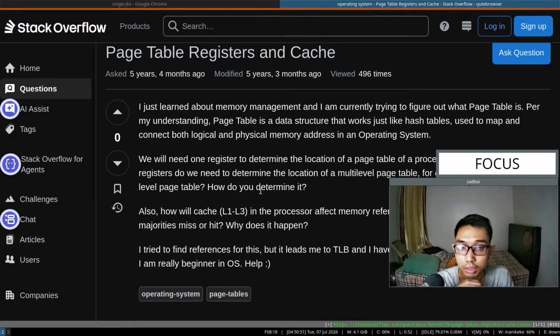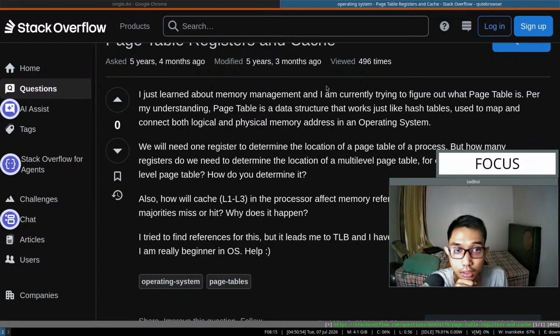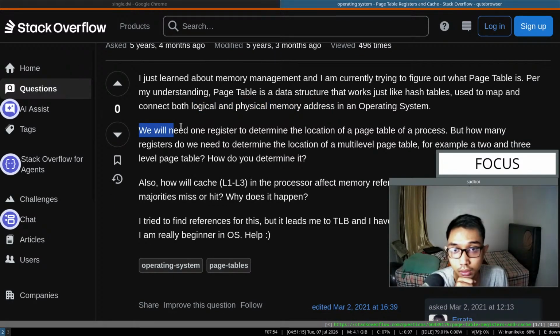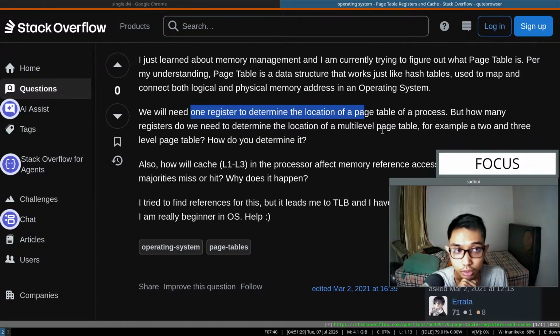I just learned about memory management and I am currently trying to figure out what a page table is. For my understanding, a page table is a data structure that works just like a hash table, used to map and connect both logical and physical memory addresses in an operating system. We will need one register to determine the location of the page table of a process.